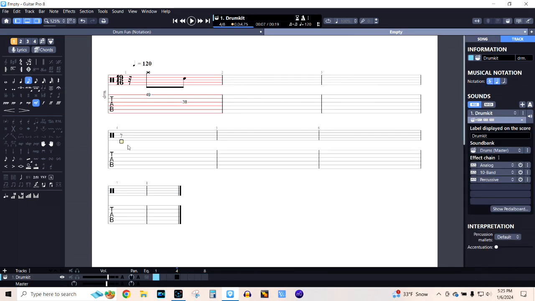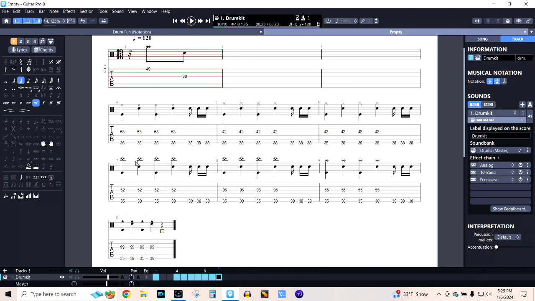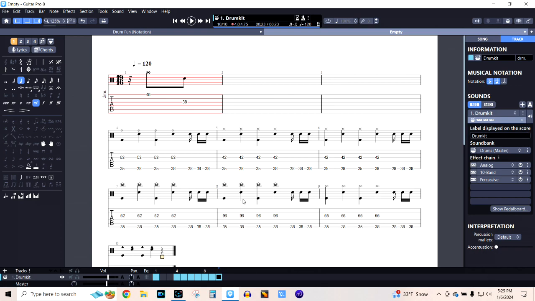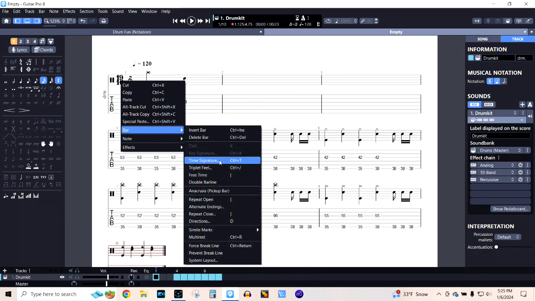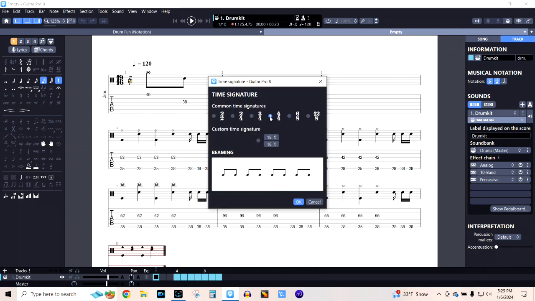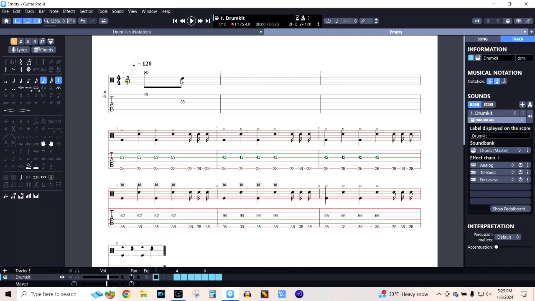I'll paste it down here and see how all the tabs come up. Now say I wanted to change this back to like a 4/4 time signature. I can do that. Go back to 4/4, and then the bar is going to automatically allow you or disallow you based on your note values what you can put into the bar.